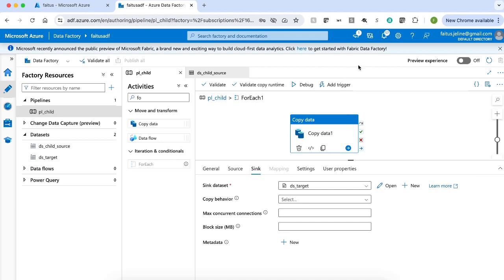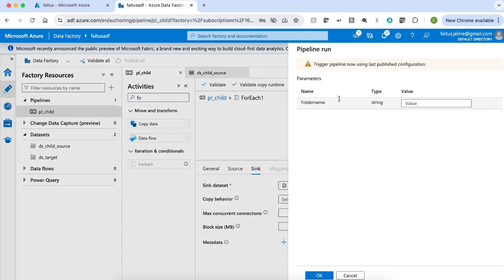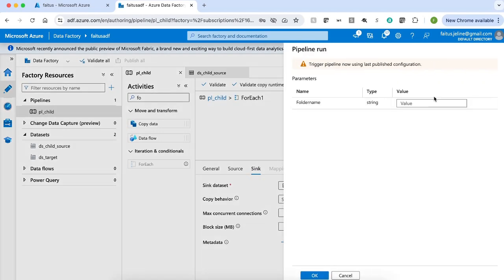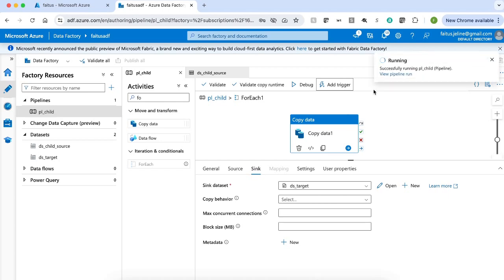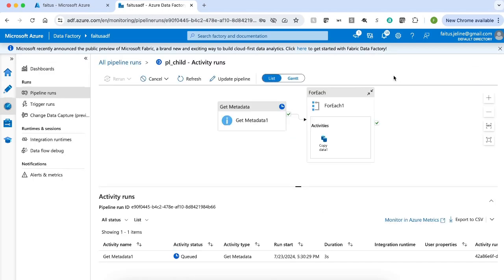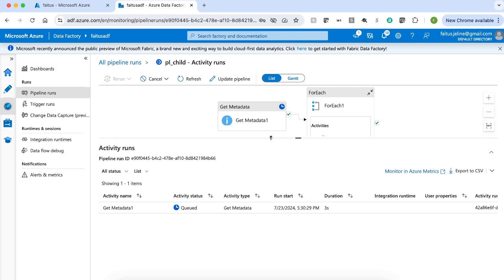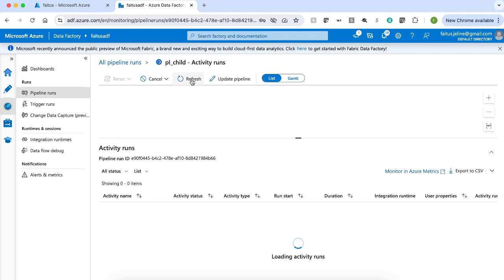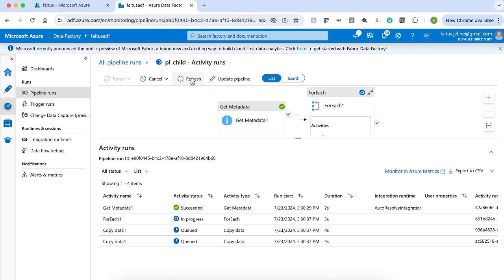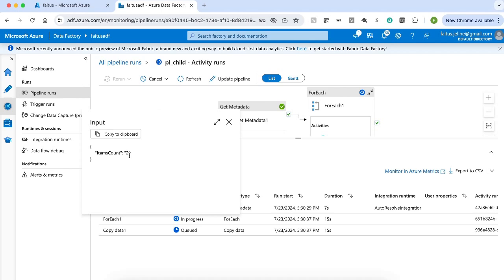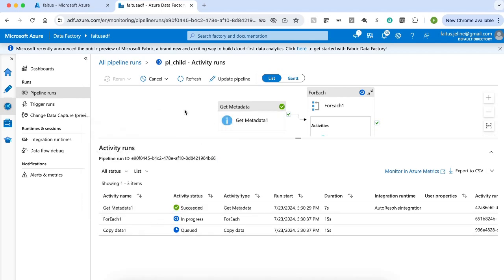Let me run my pipeline and pass the parameter as employee1 folder. Let me click OK. Let me go to the pipeline run and click refresh. The forEach activity is called, and if you see, the employee1 folder has 2 files and 2 times the copy data activity is called.